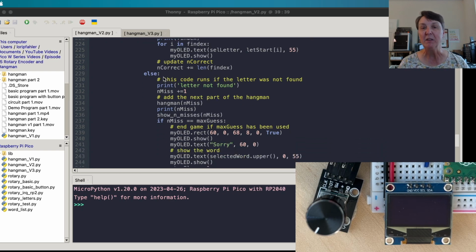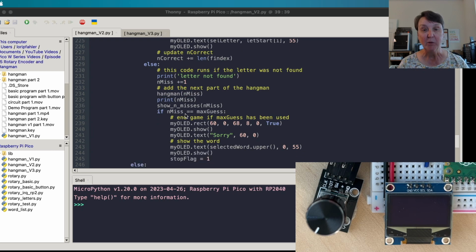Otherwise, that means we didn't find the letter in our word, and you've got a miss. So we're going to increment the miss, and we're going to go ahead and put another part onto the Hangman. And we're also going to update the number of misses and show that to the screen.